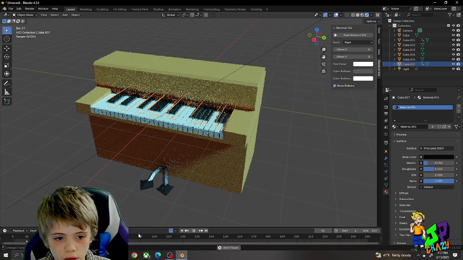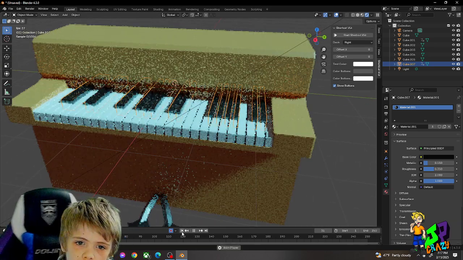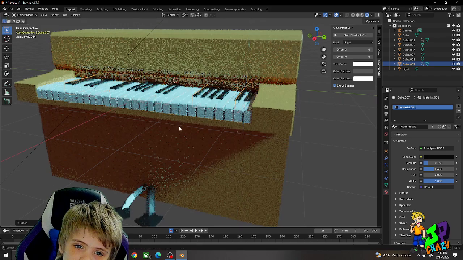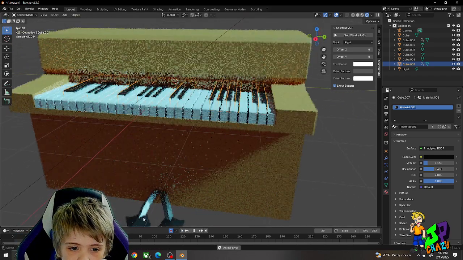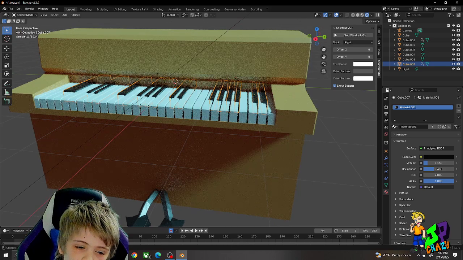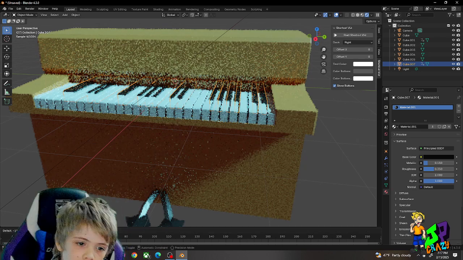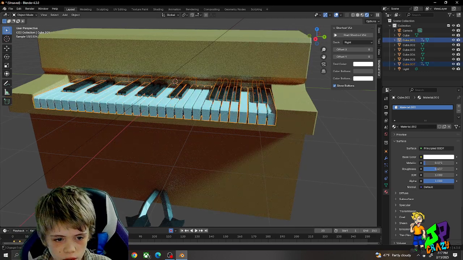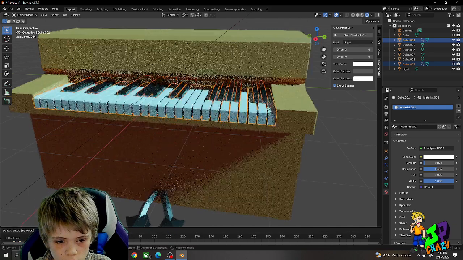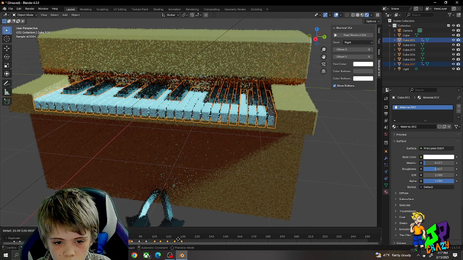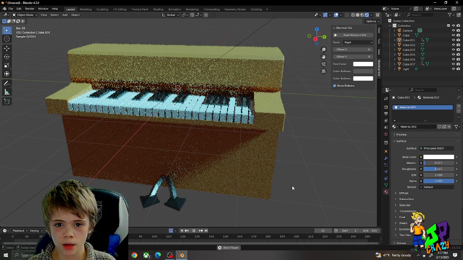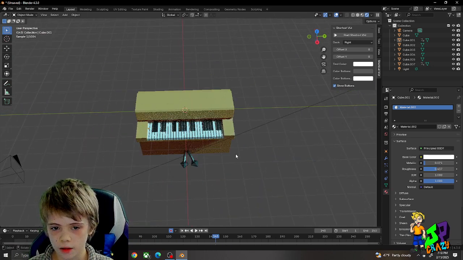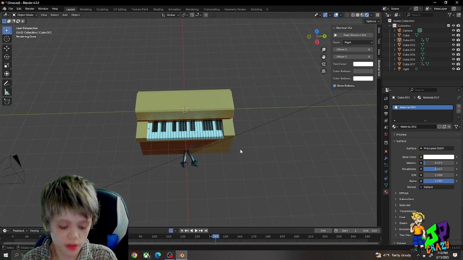We animated a piano. Hold up, did it even go down? Hold up. Okay, now select both of these and duplicate, duplicate, duplicate, duplicate, and now we have there. How to make piano in Blender, done and dealt with.